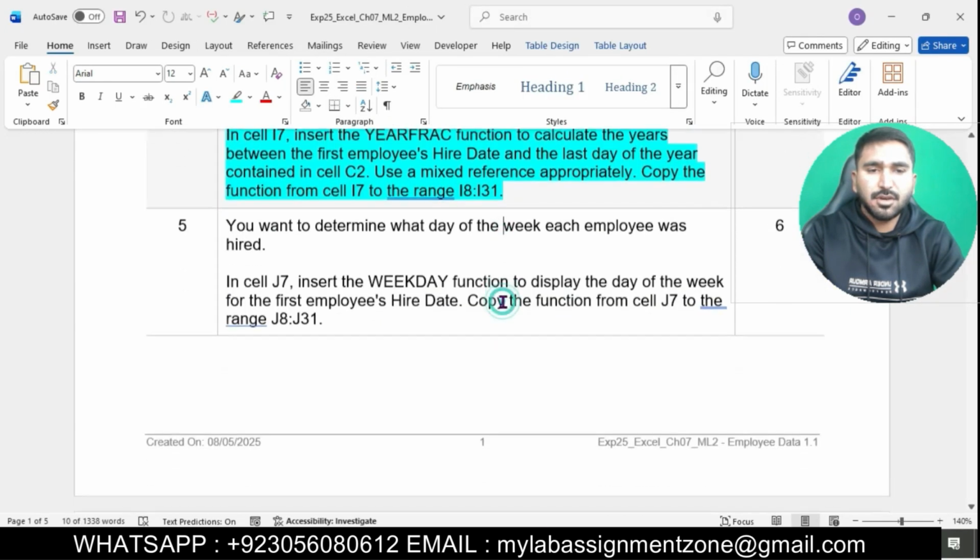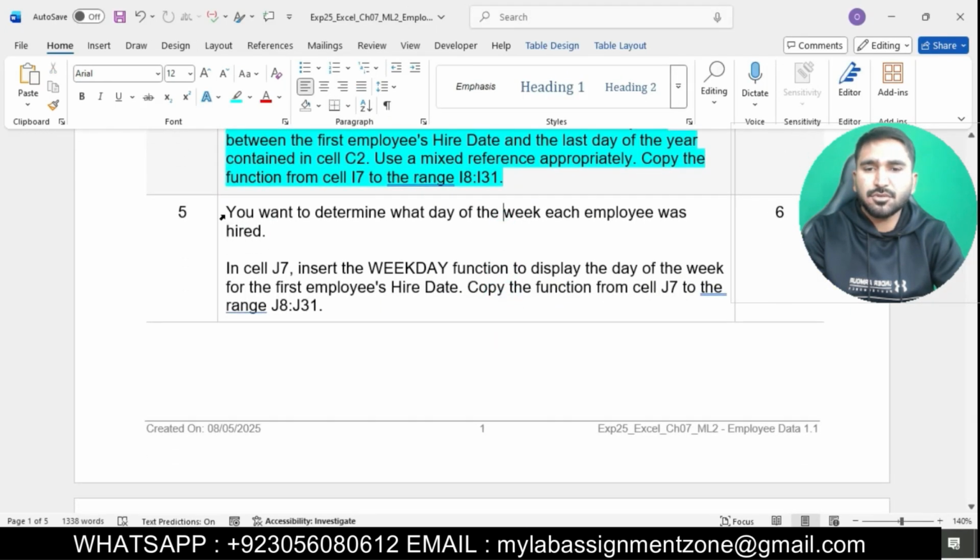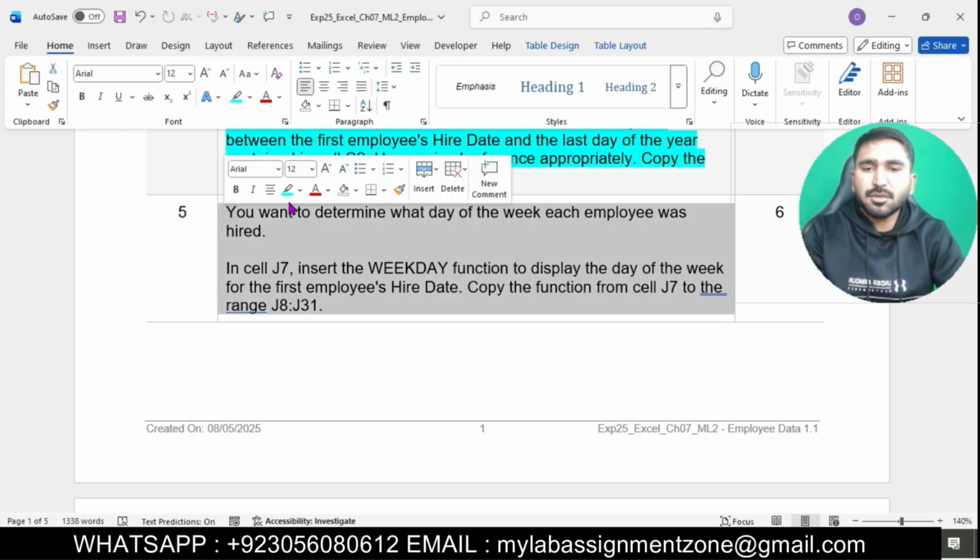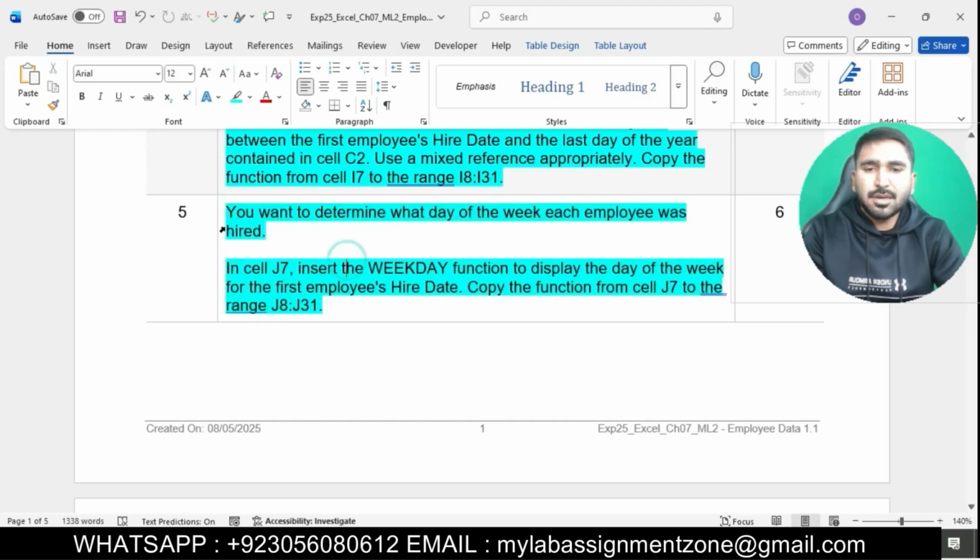The next question of this assignment is question number 5. Question number 5 is that you want to determine what day of the week each employee was hired. In cell J7, insert the weekday function to display the days of the week for the assignment employees' hire date. Copy the function from cell J7 to the range J8 to J31.